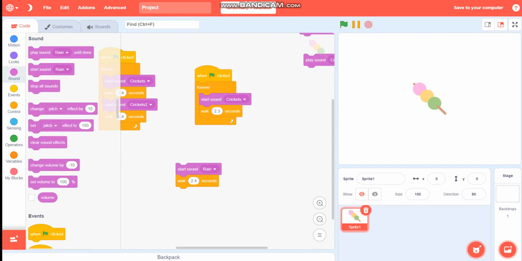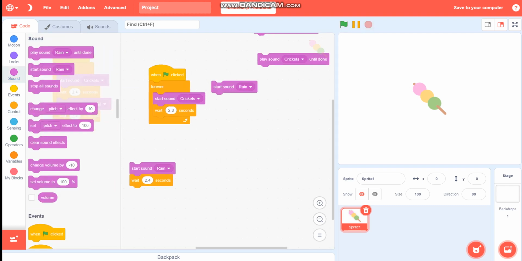This is because sometimes if you play the same sound twice together, it will cancel out the other sound. Like let's say we play the rain sound two times, the first rain sound will be deleted once the second rain sound is played. So they're canceling each other.